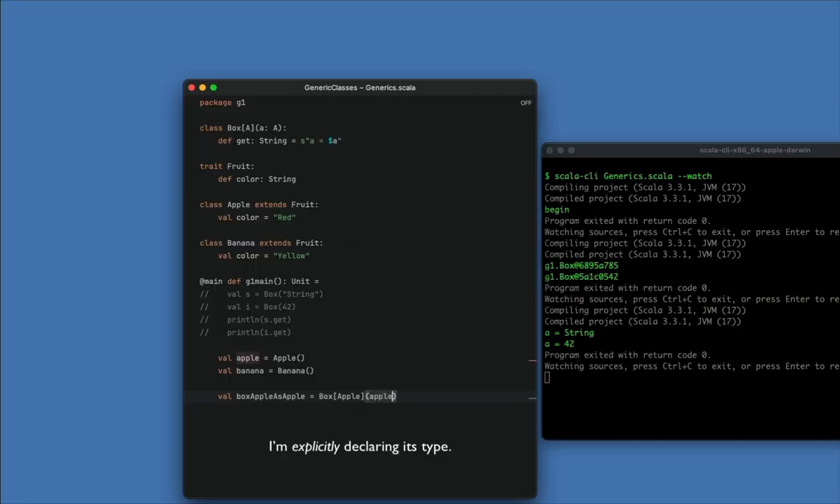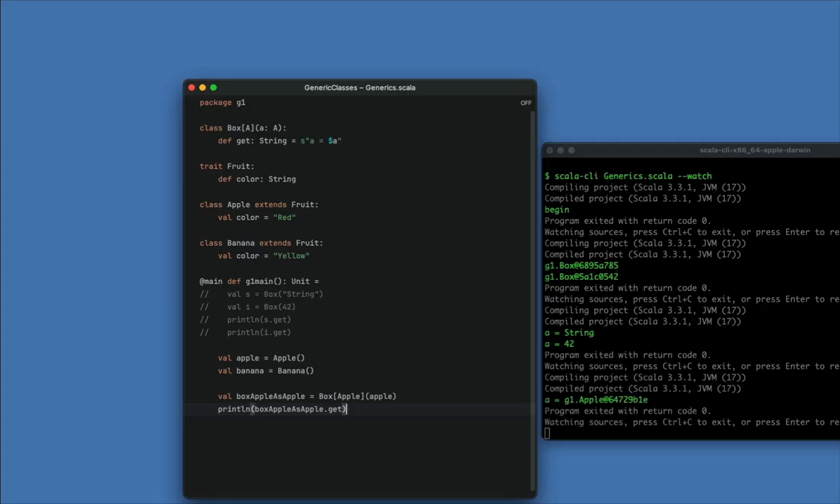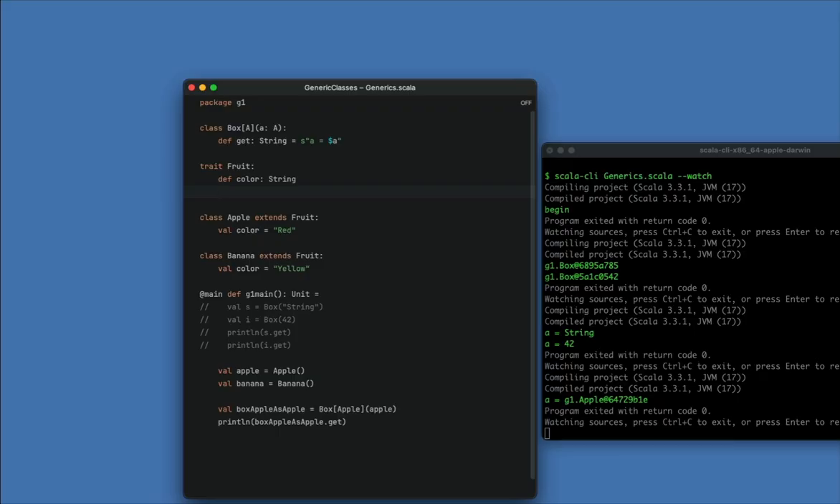And I'm going to show you something a little bit different in just a moment. But right now, let's just do that. And then we could say print line box of apple, and then get on that one and save that. And you can see at this point, I have this output here, and that's because this does not have a toString method. So if I go back to the trait, actually, this is a good example.